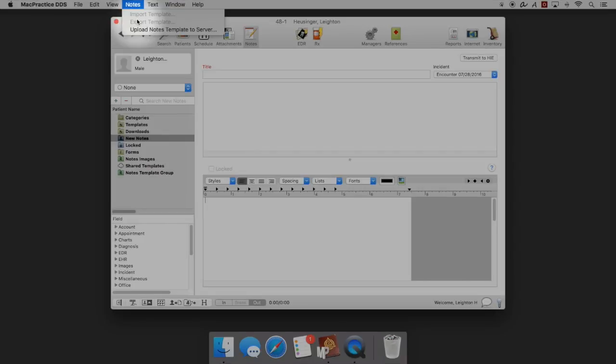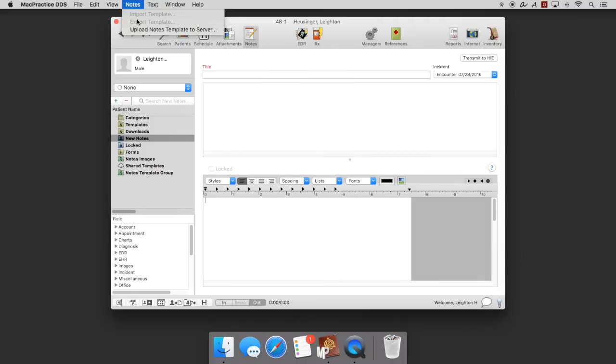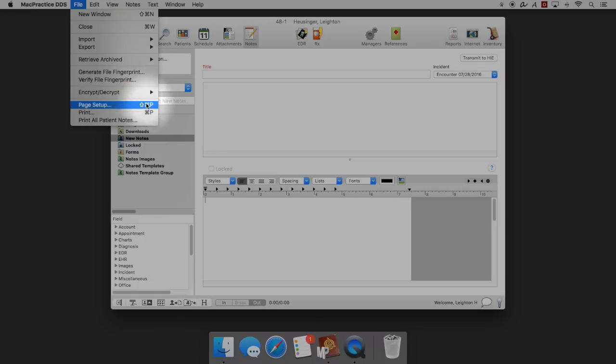In all of these menus, you will see symbols next to some of the commands. This means that that command is also available with a keyboard shortcut. For example, this interlocking loop symbol represents the command key on the keyboard, the key on either side of your spacebar. So printing can also be done by holding down the command key while pressing the letter P on the keyboard. You can visit our help documentation on keyboard shortcuts for a complete list of all keyboard shortcuts within MacPractice.